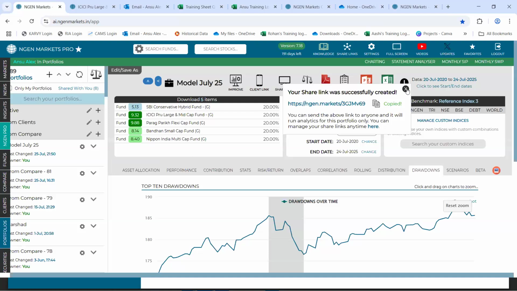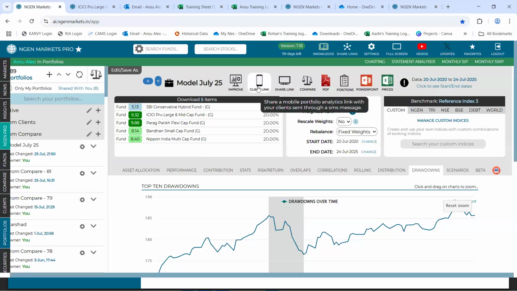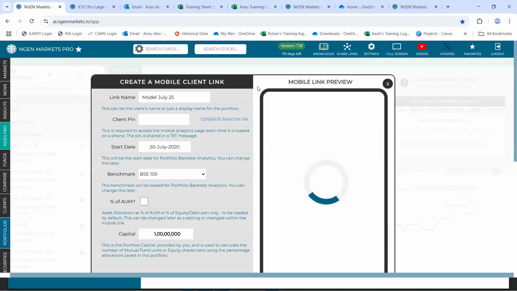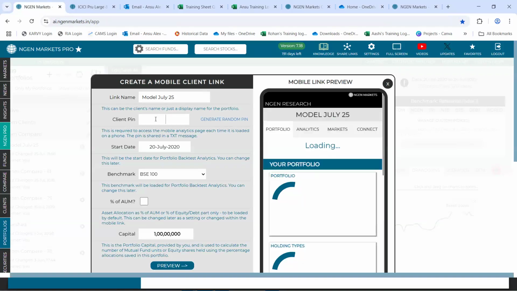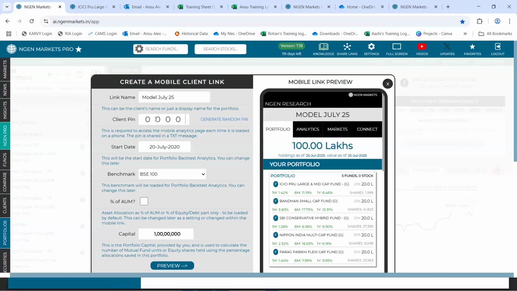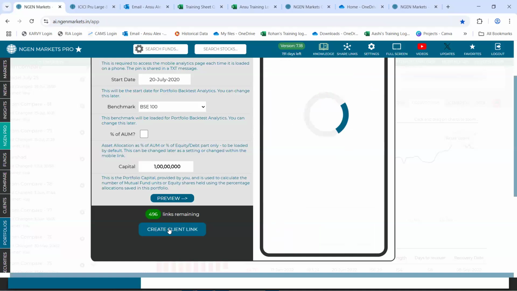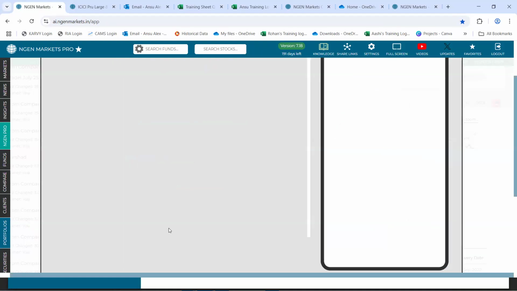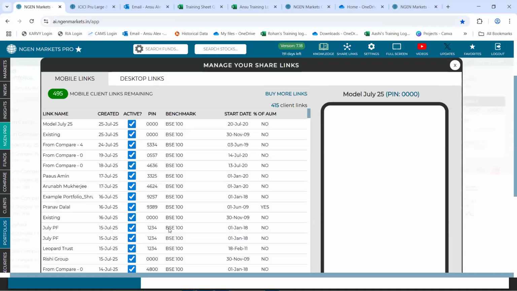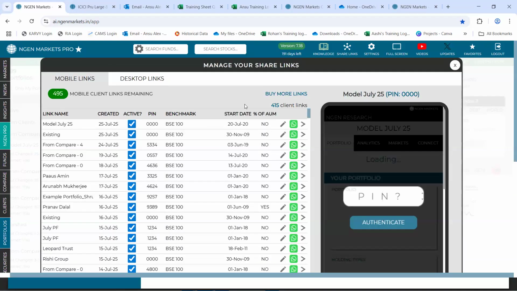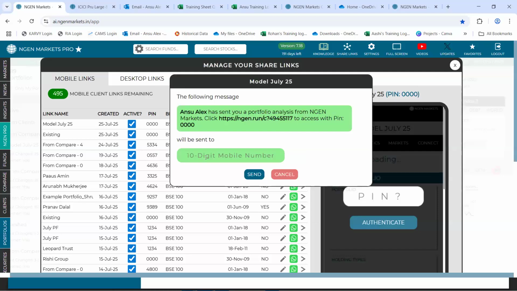The next option that we have is this client link, which is more like a mobile based link. Once you click on that, you could simply generate a pin for it. Once that is done, just click on the create link option. We have an integration with WhatsApp wherein you just click on this WhatsApp icon, put in your mobile number, and this message reaches your client.